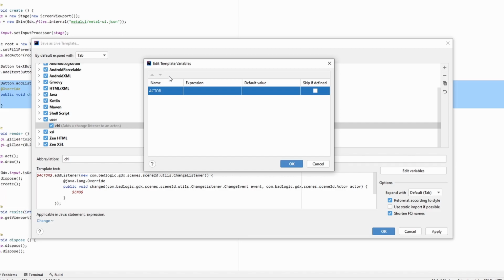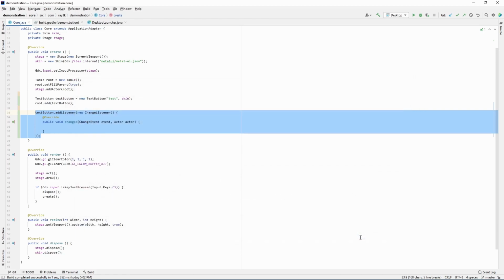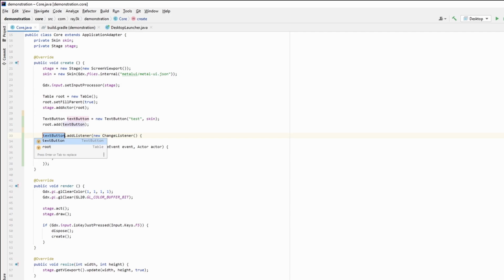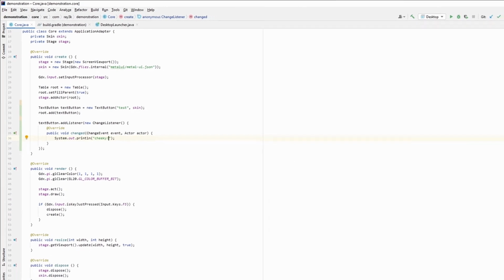Actor is a special case. You want it to be filled with the most relevant variable available. So in the expression, select variableOfType. For the type, we'll put the fully qualified name for Actor in quotes. That's com.badlogic.gdx.scenes.scene2d.Actor. Click OK and OK again. Test it out. CHL. It automatically fills the actor with textButton. That's correct. Press Tab to proceed. Then let's put a cheeky method here. We are good to go.